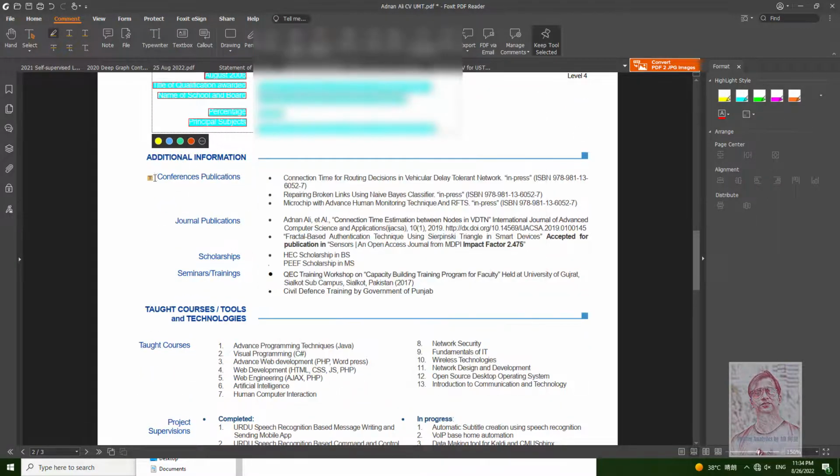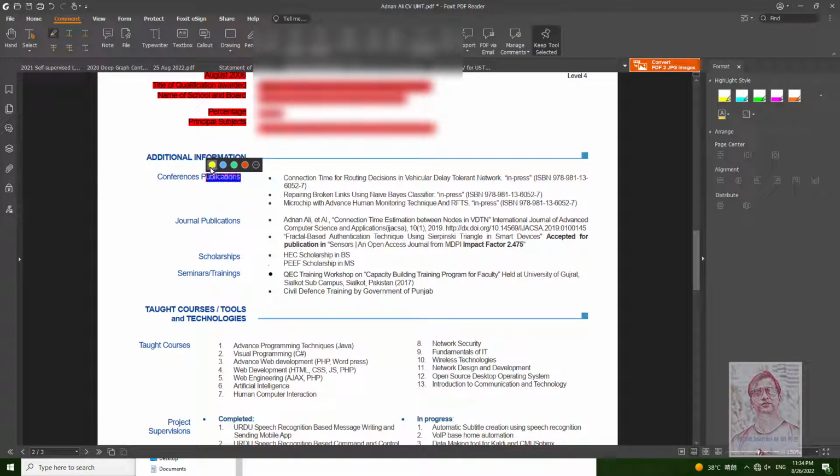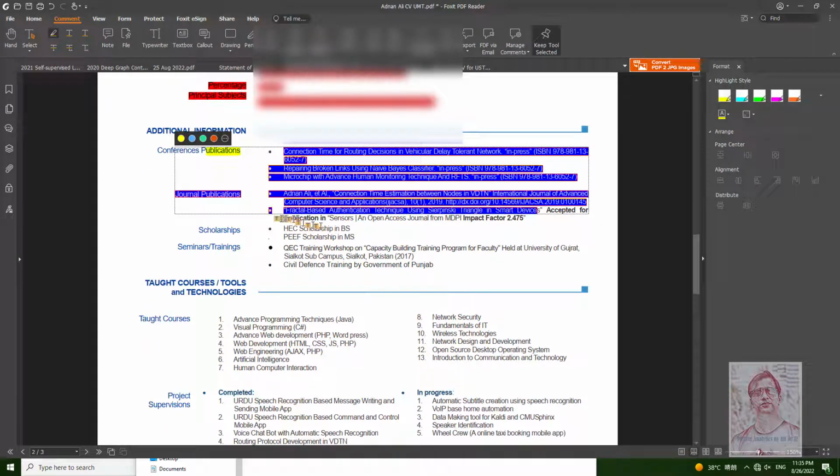These are my publications. These publications are useful if you are going to apply for a PhD, master's, or lecturer jobs, etc. But if you are applying for a developer job, then you don't really need this information. Yeah, you can add it, but you don't really need it there.